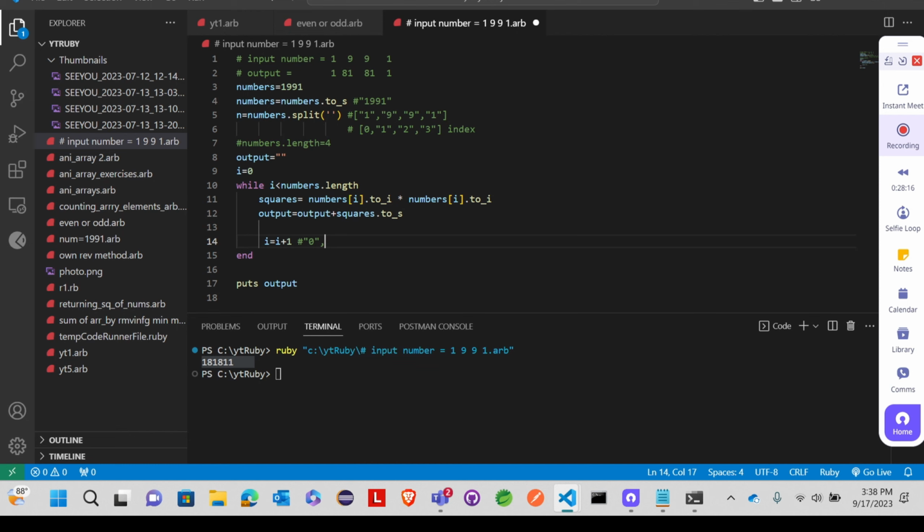So after I becomes 1, it will do I equals I plus 1, right? I equals 1 plus 1, 2. At index 2, we have 9. It will again repeat the same. So after 2, 2 plus 1, 3. Okay, 3. I equals 3. 3 less than numbers dot length. What is numbers dot length? It's actually 4, right? Numbers dot length is 4. How am I saying that? I'm just counting, like see, 1, 2, 3, 4.